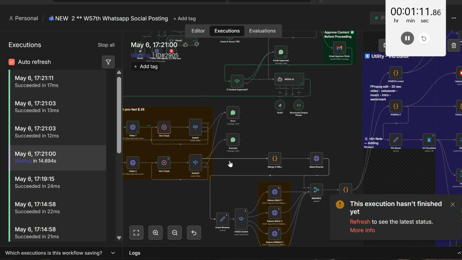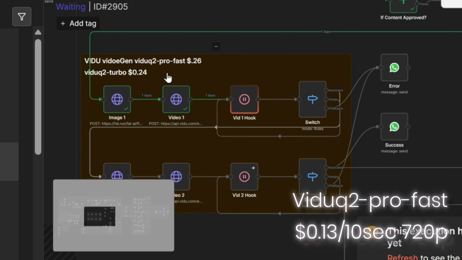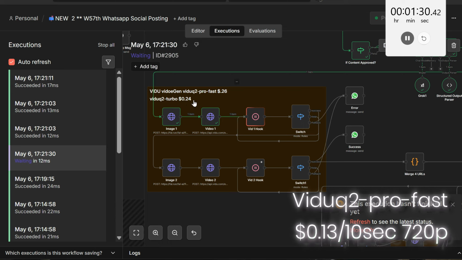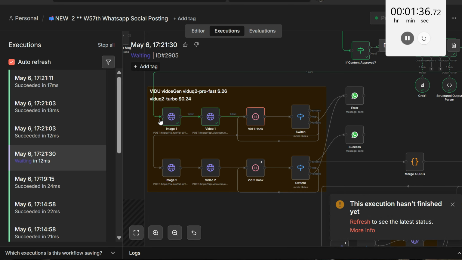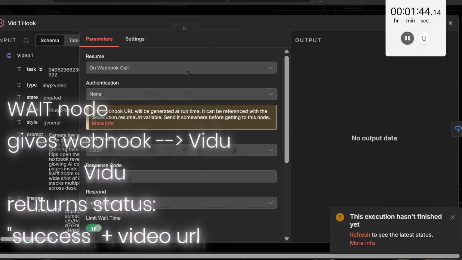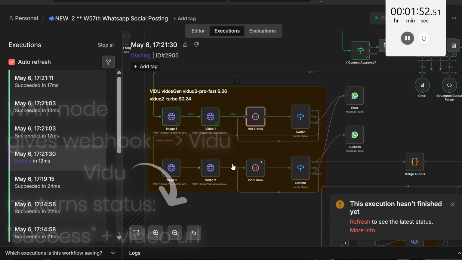The first part of the leg here is the video creation. Right now using a VDO model, which handles 10 seconds here and then another 10 seconds here of video. The VDO is priced at about 24 or 26 cents for the full 20 seconds and does require a callback, or using a wait node with the webhook setting here, giving VDO a webhook to send the status completed, and then the URL is received and it continues the flow.